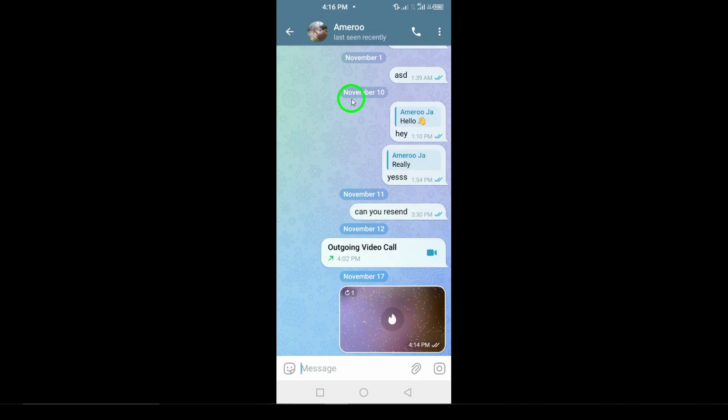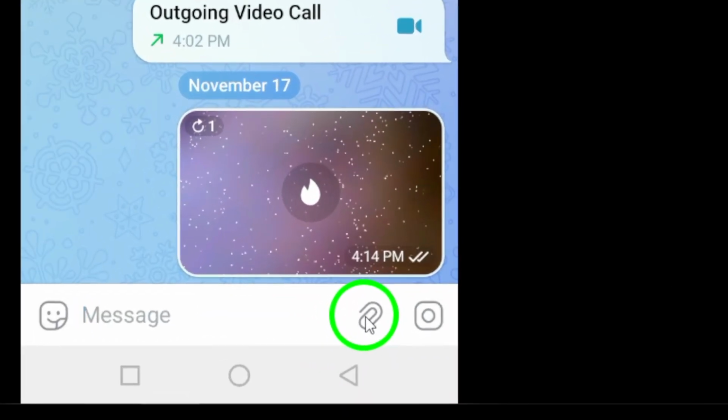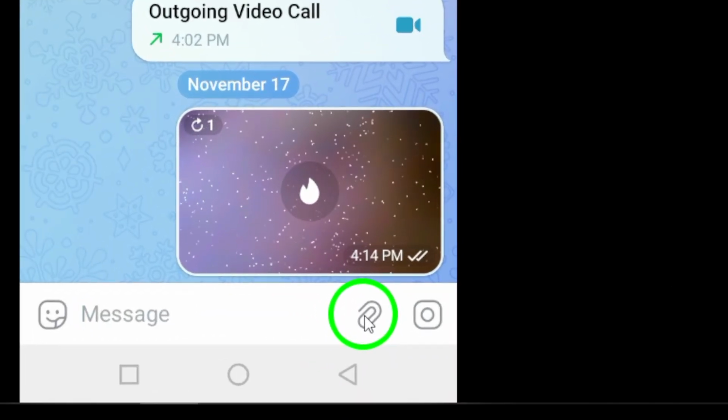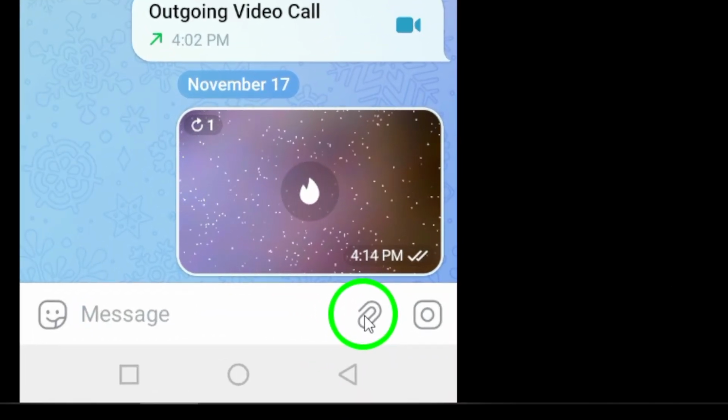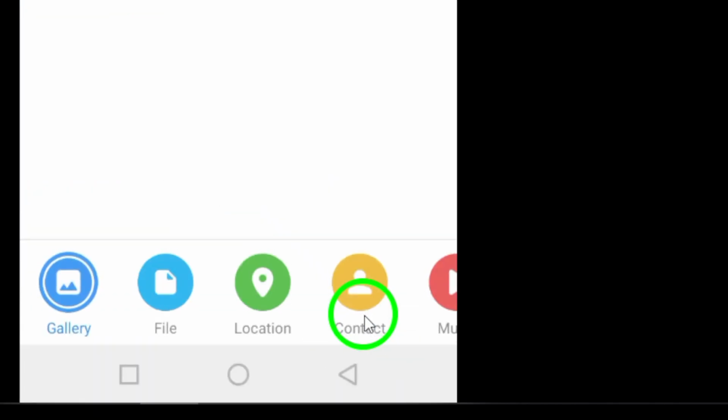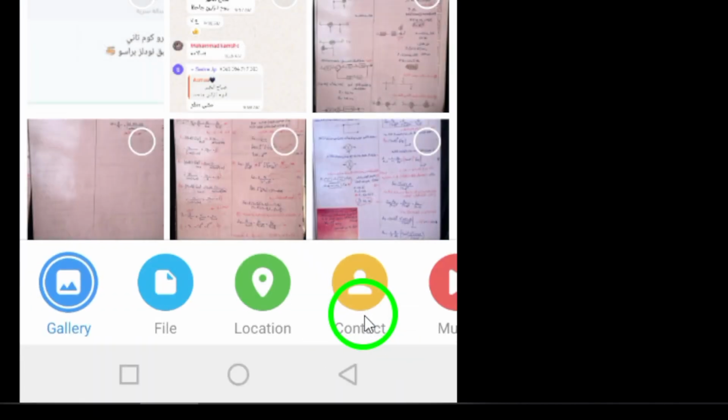Tap on the attachments icon at the bottom of your screen. This icon looks like a paperclip and will give you access to your media files. Once you've tapped the attachments icon, it's time to select the photo you wish to send. Browse through your gallery and choose the perfect image for this special one-time viewing experience.